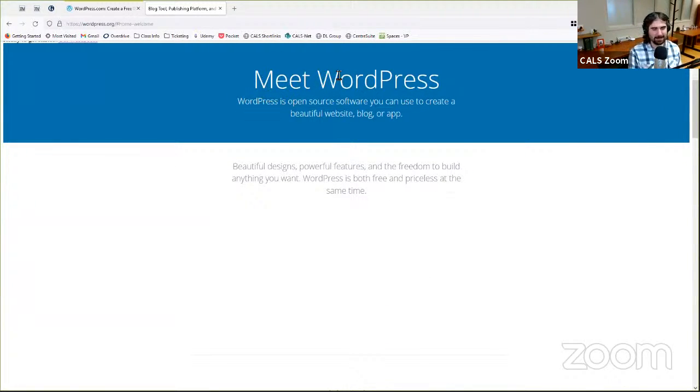Okay, so there's a little banner here though that says meet WordPress. WordPress is open source software you can use to create a beautiful, excuse me, it's right after lunch, y'all, a beautiful website, blog, or app. So WordPress itself, as it says, is software. It's not even like a service. It's really just software.